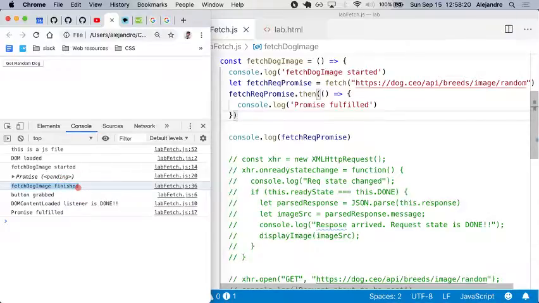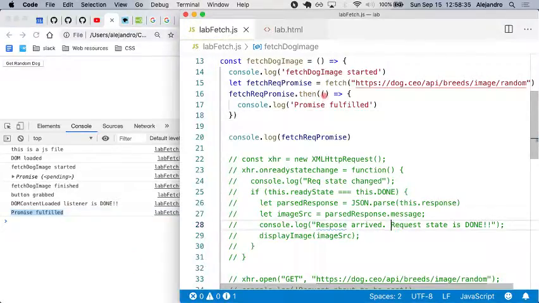and we got sort of the same that we saw with the XML HTTP request. We see here that the fetch dog image started, then we console log the promise that we got. The promise state is pending. We don't know if it has rejected or was fulfilled at this point. Then the fetch dog image finished. Then the button was grabbed. And lastly, the DOM content was loaded. The DOM content loaded listener was done. The last thing that we see is that the promise was fulfilled.